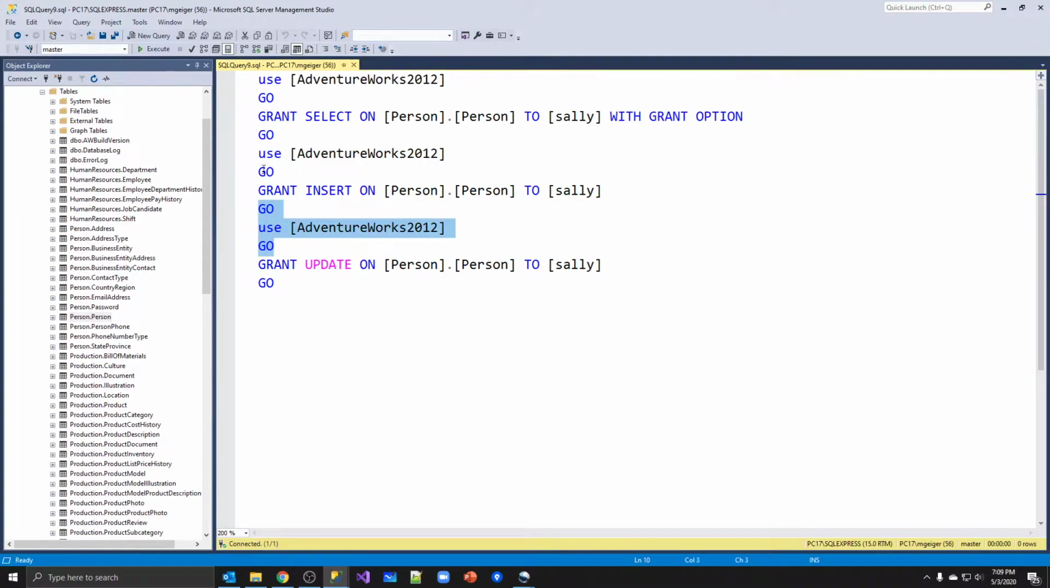When we write a script, we have to have GO and USE in here. But if we were doing this ourselves, we'd run this command, and then we'd run this command. Then we'd run this command that gives Sally the update permission on person. So those three permissions take three statements, right? And we already talked about the efficiency of roles.